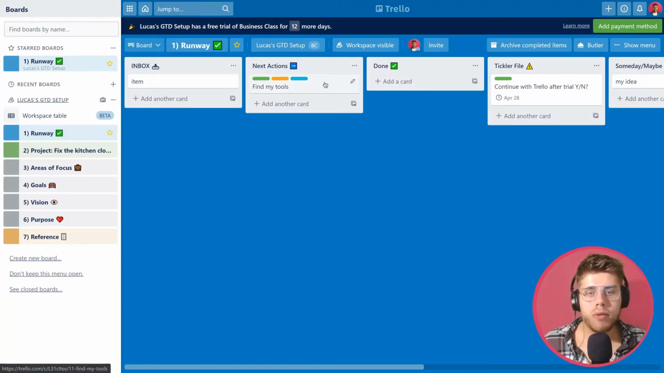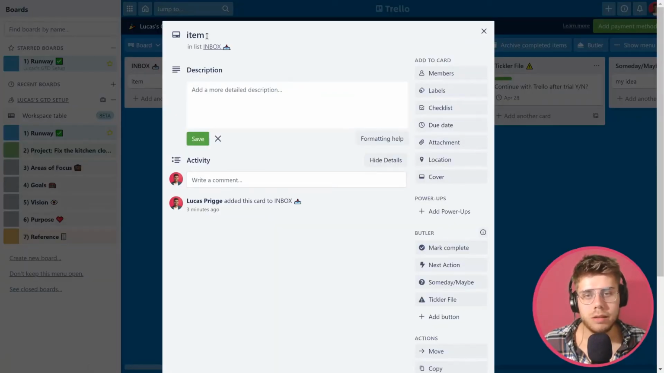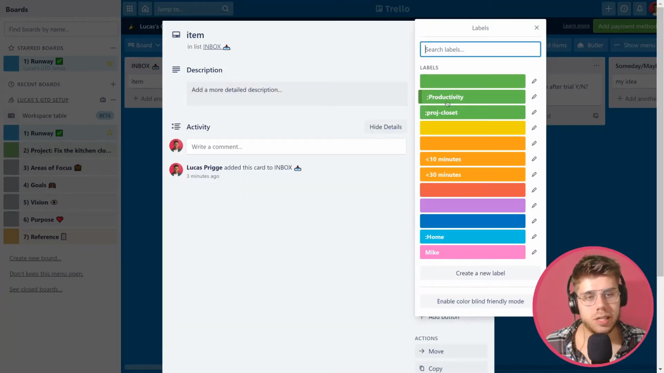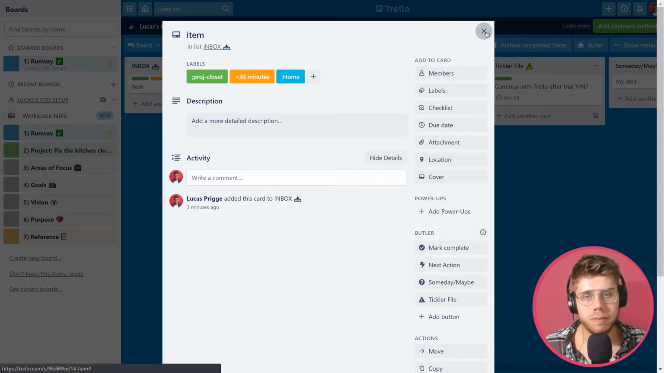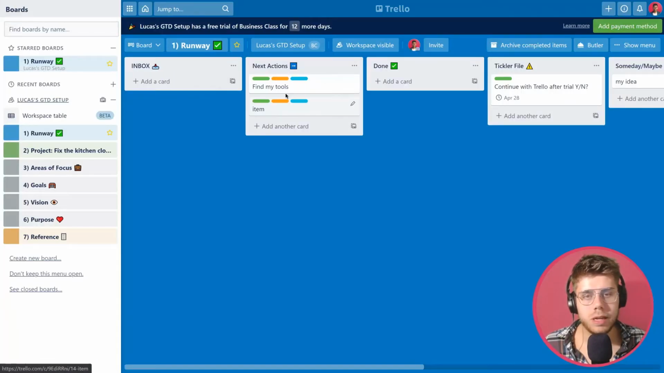So what about processing a new item from the inbox to the next action, to the tickler file, to someday maybe, and so forth? This is something you can do manually like we've done before. So I can clarify the item and add a label to it if it's the next action. So let's say it also has to do with this project that I defined first. It takes 30 minutes, and I can also do it at home just for sake of demonstration. And then I can move it here.